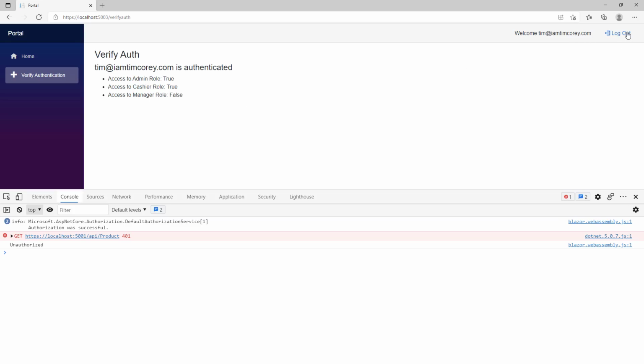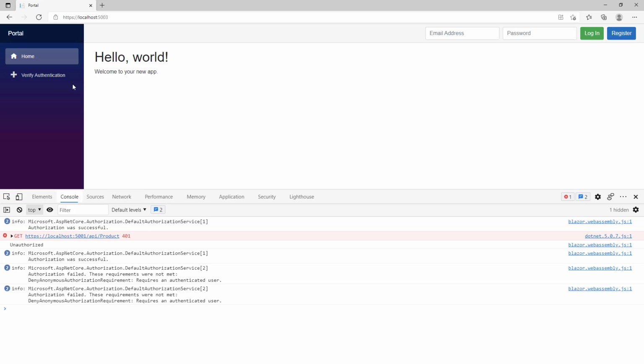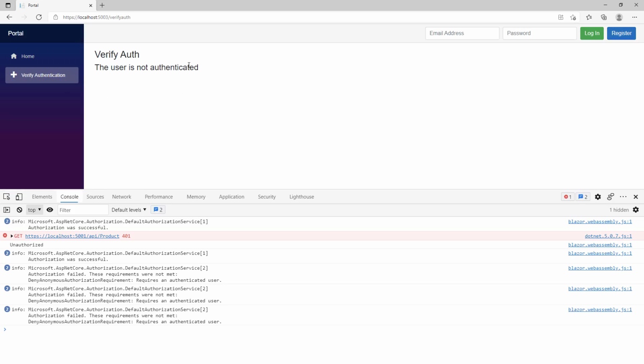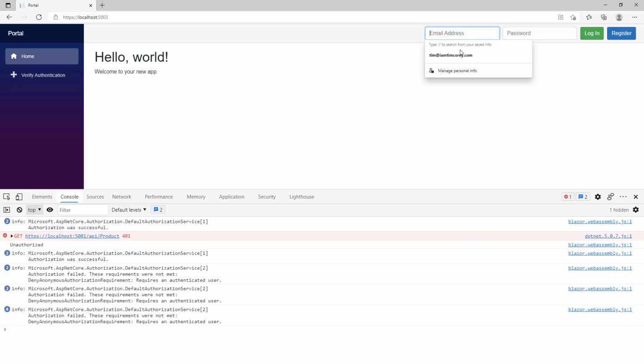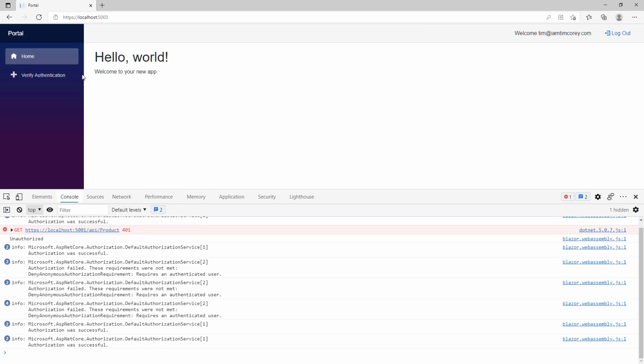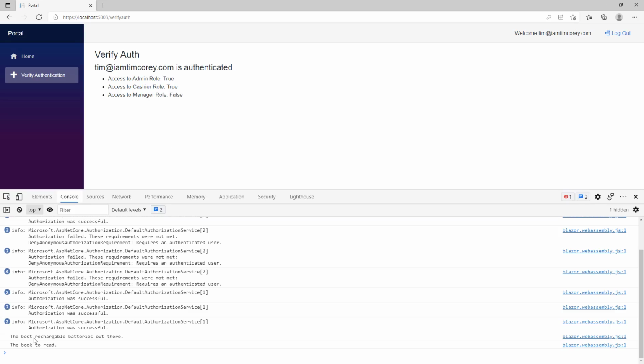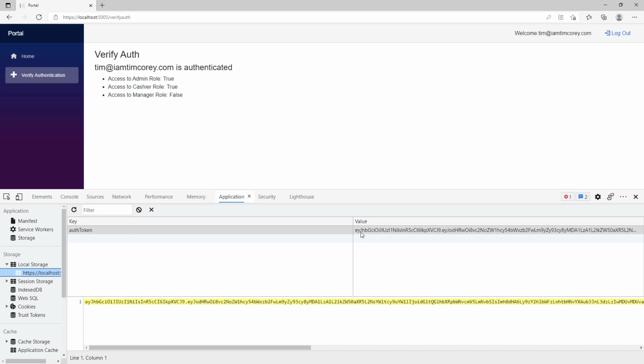So if we were to say log out, it fired that code. And if you go to verify auth, it says, hey, you're not authenticated. So it's firing that code, but it's not firing the code properly to check to make sure this is a valid token. So when we go here, this is a valid token, and notice it read the descriptions. So that's cool that that's working, but we need to make sure that it also doesn't work when it's not supposed to, and that it breaks properly.